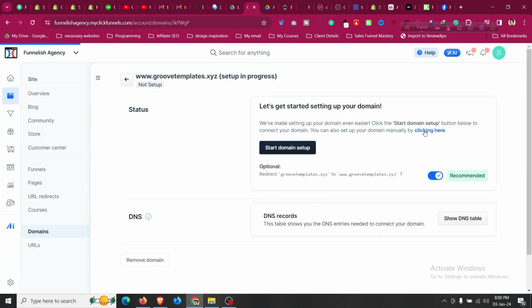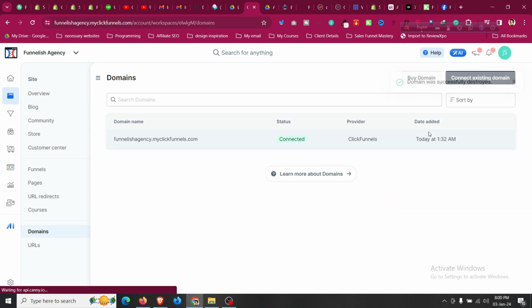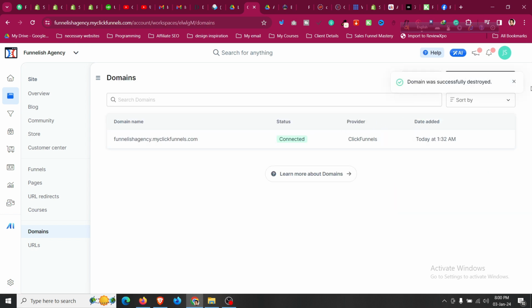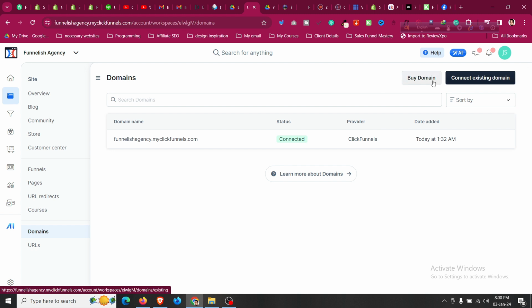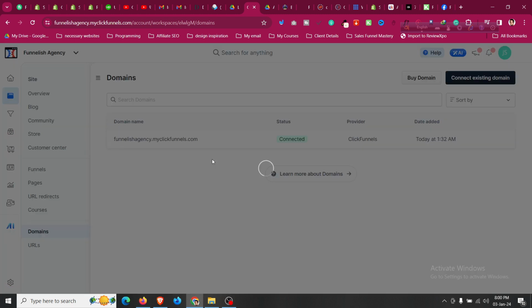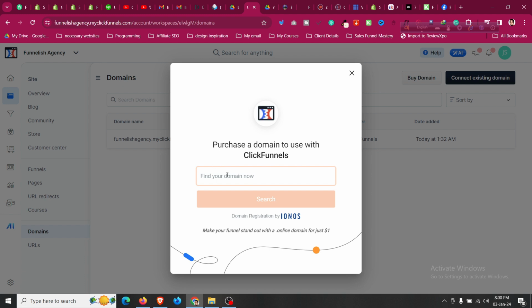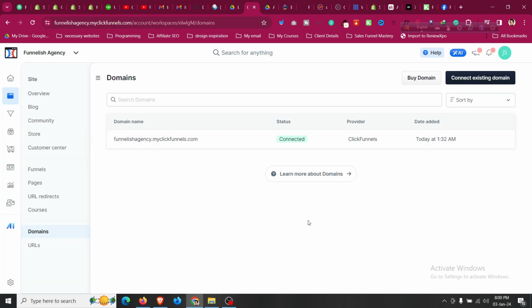I'm not doing that because it's very easy to do. Or if you need manual setup, you can click here and read the documentation. Or you can buy a domain from Google Domains or directly from ClickFunnels. Find your domain. ClickFunnels is partnered with IONOS, so you can find your domain and add it straight away from ClickFunnels if you want to. Then you just replace it with your own domain later when you are launching it for the audience.